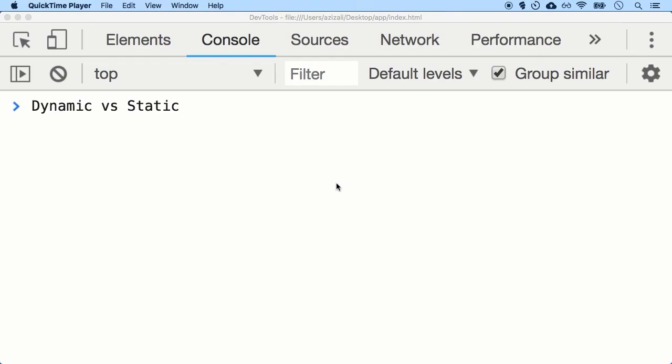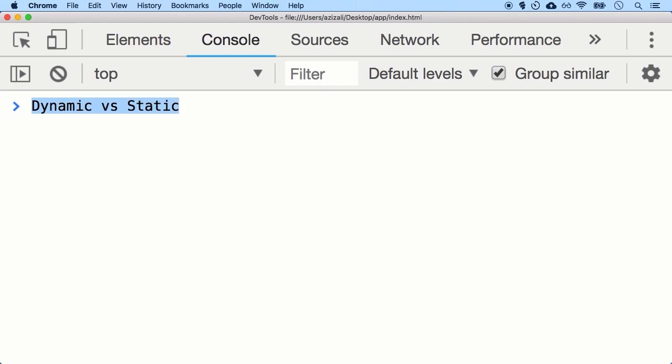You may have heard the words dynamically typed languages and statically typed languages. So in this video, let's see what the difference is and what kind of language JavaScript is. JavaScript is actually a dynamically typed language. So let's take a look at what the difference is.